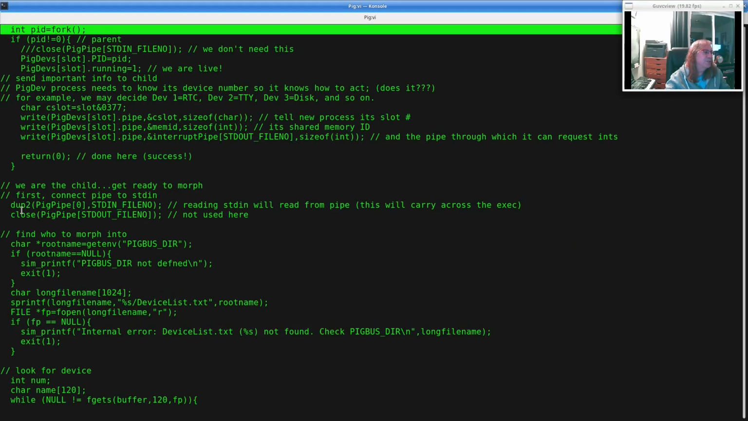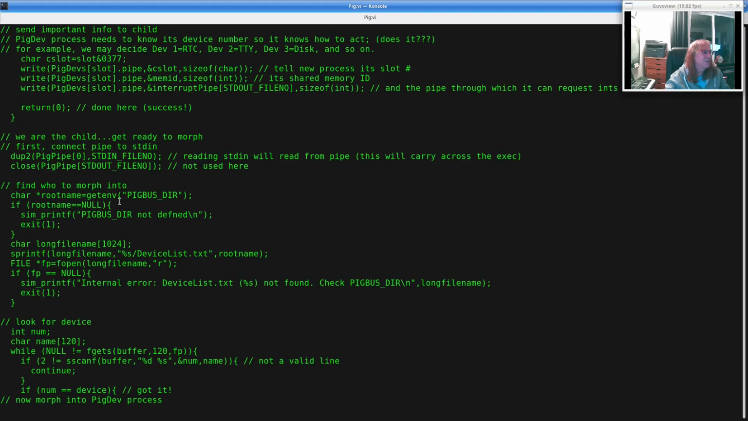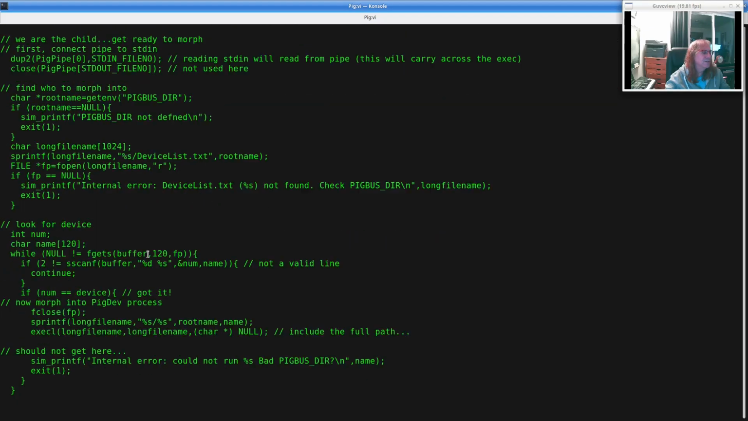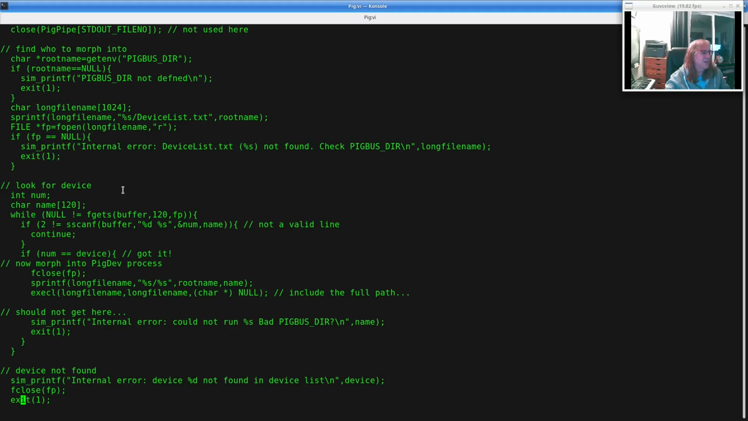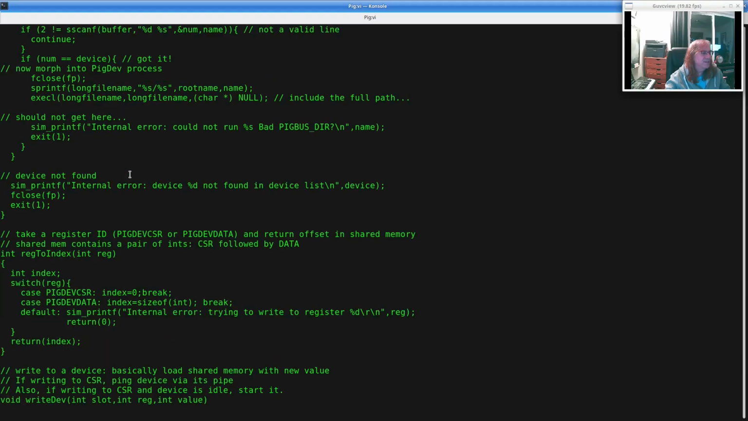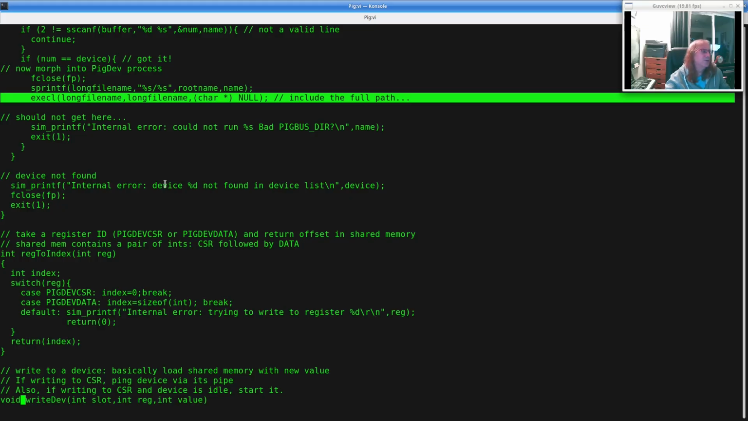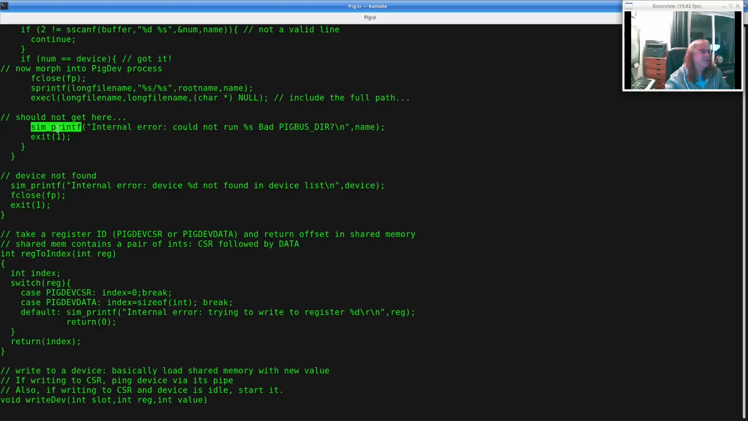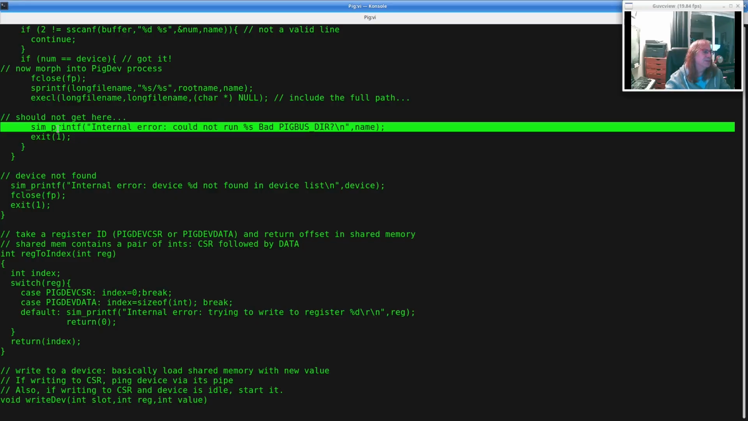If we're the child, we use dup2 to change our standard in to come from whatever that pipe was that the parent is using. And then we look in the device list file, looking for a device that matches the slot number or the device number. If we find it, that will give us the name of the file that executes that device. And then we do an exec and run that program. If something goes wrong, we get here, and that's an internal error, so we say we couldn't execute it.